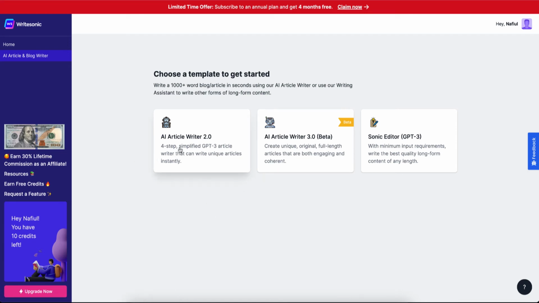The first one is a 4-step simplified GPT-3 article writer that can write a unique article instantly. The second one creates a unique, original, full-length article that is both engaging and coherent. The third one is the Sonic editor with minimum input requirement, to write the best quality long-form content of any length. I'm going to use this Writer 3.0, the most popular one, and it's working great.